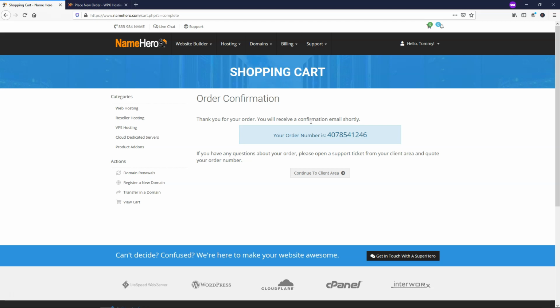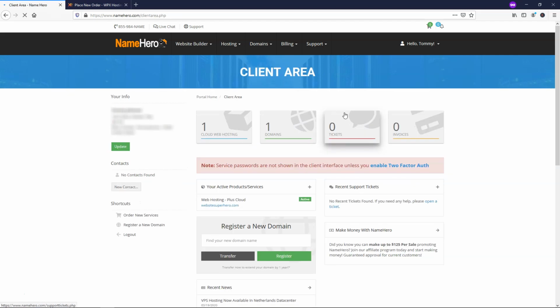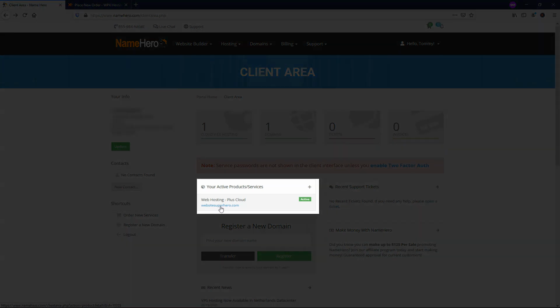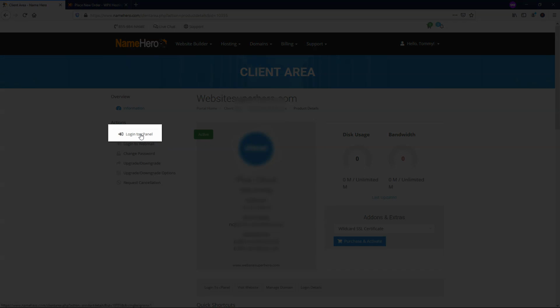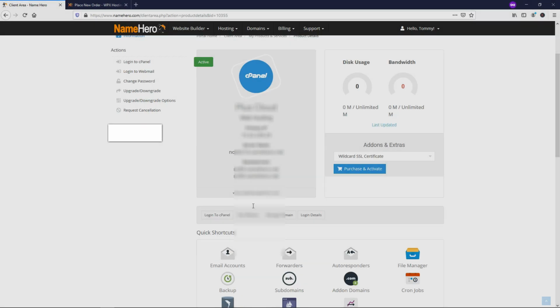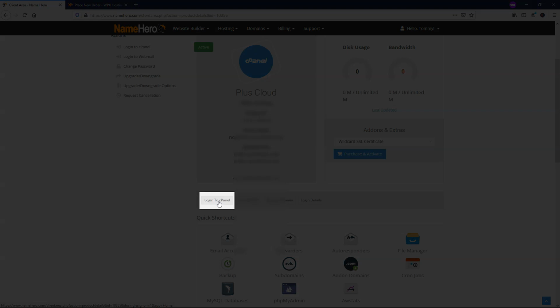And from here, I'm actually going to get started with installing WordPress. So the first thing that we're going to want to do is go to the client area. If you're just getting started here, you'll want to log into your account if you aren't already, and then you can start installing WordPress that way. And what we can do is get started by clicking on this area right here where it says web hosting plus cloud and our domain name that's active. If we click on that, the two ways we can get to the control panel are right through this, log into cPanel, or we can go down here, log into cPanel. I'll just click on this one for now to get started.